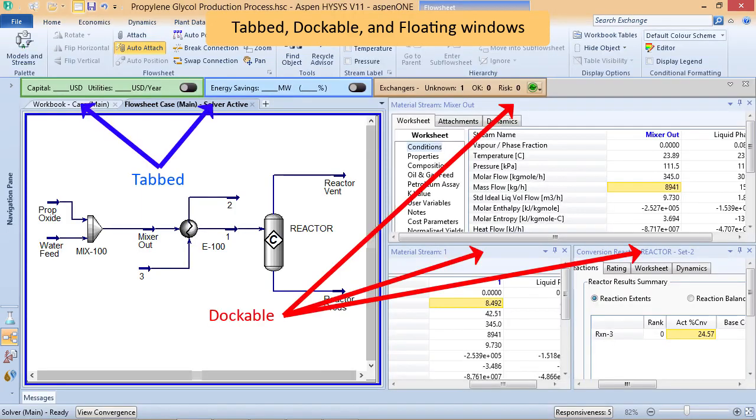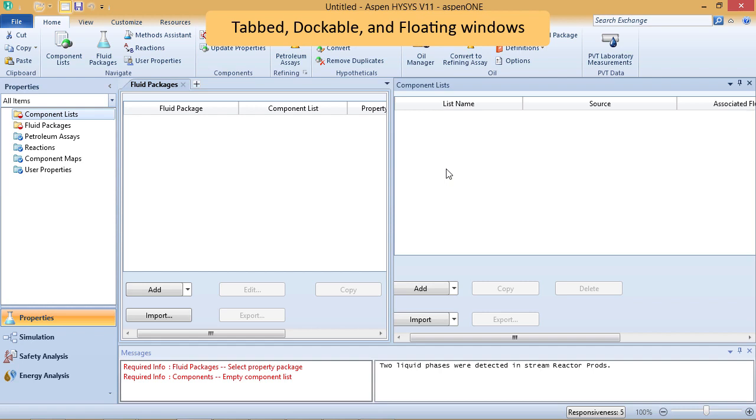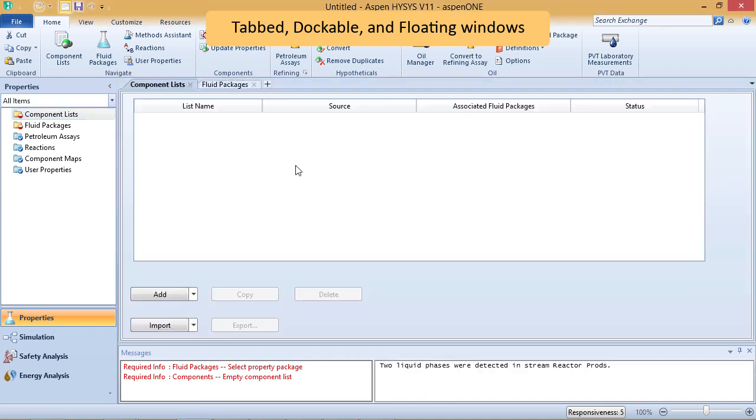Here, I opened a saved case to show you that using the dockable features allowed me to view at the same time the flow rate of the feed stream, the outlet temperature of the heat exchanger, and the reaction conversion. To make the component list a tab again, select Tabbed from its right-click menu. The second way, drag it to this area.